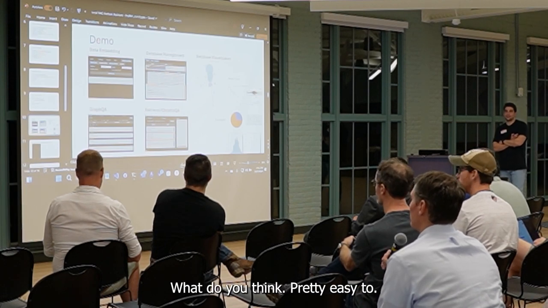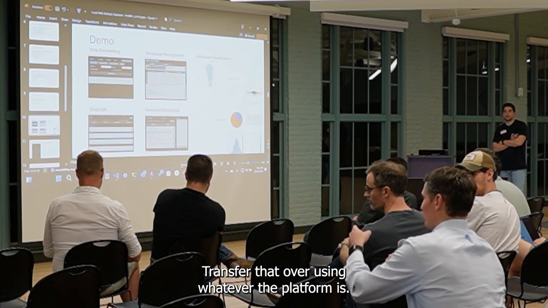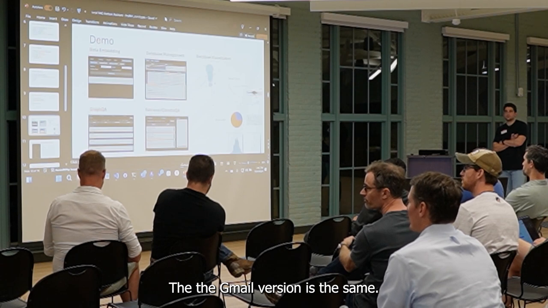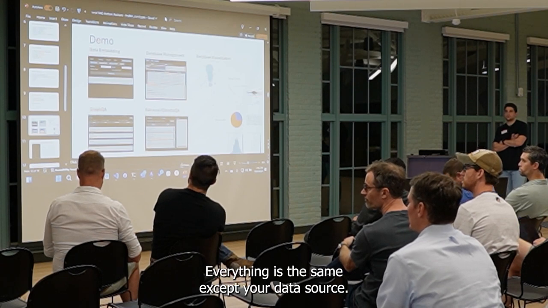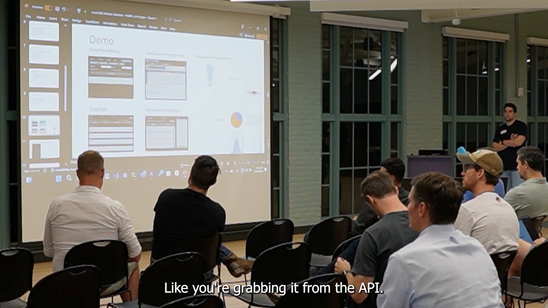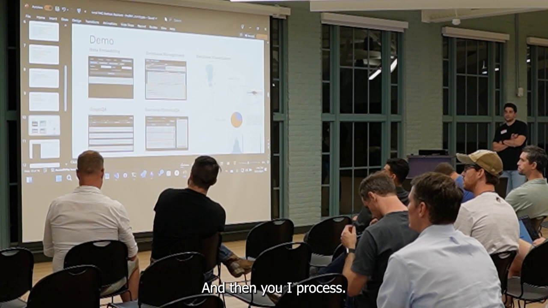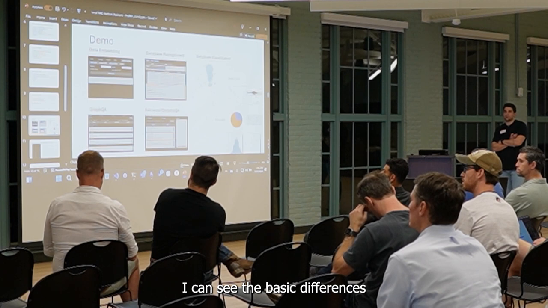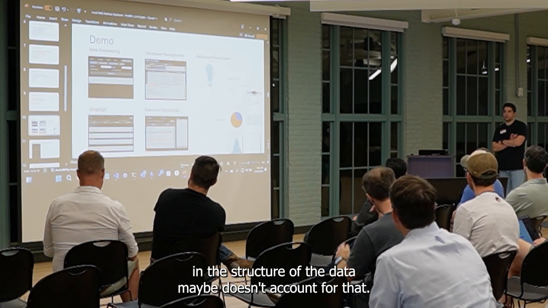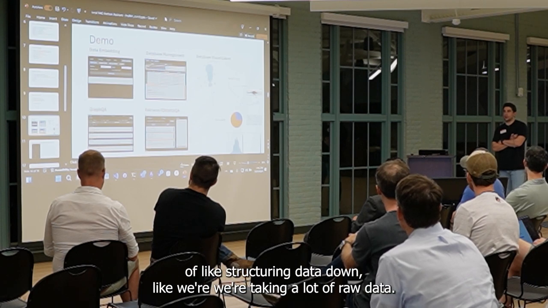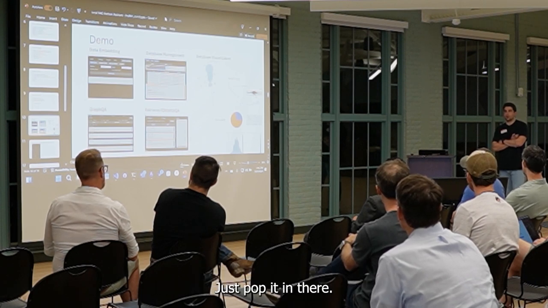Wouldn't it be pretty easy to transfer that over using whatever the cloud equivalent is, the Graph API? Yeah, the Gmail version, it's the same. Everything is the same, except your data source. You're grabbing it from the API, and then I process it the same way. I can see there being some differences in the structure of the data that you have to account for, but we're not doing a ton in terms of structuring data. We're taking a lot of raw email data, just popping it in there.